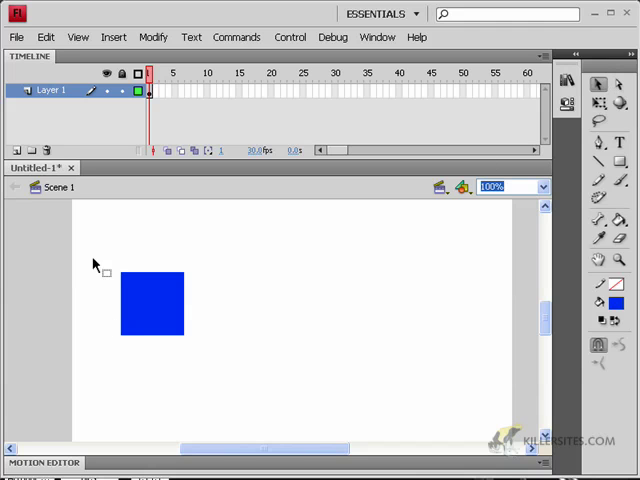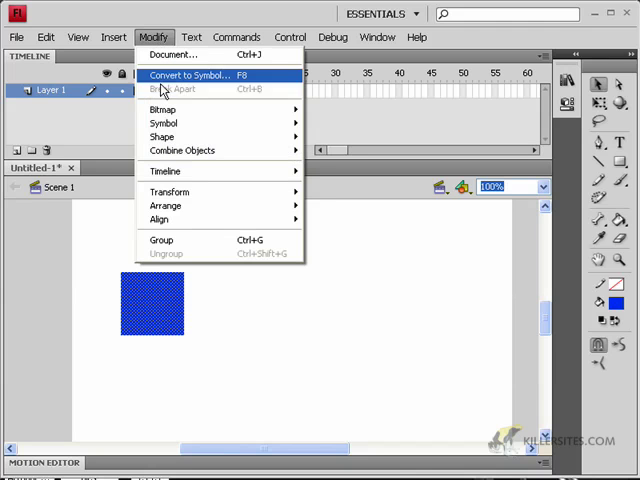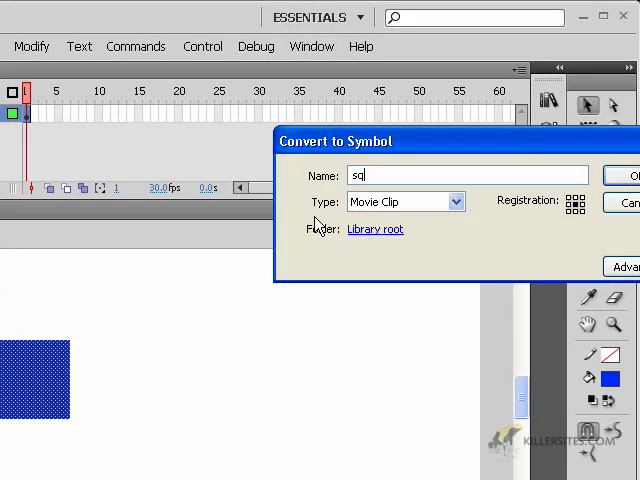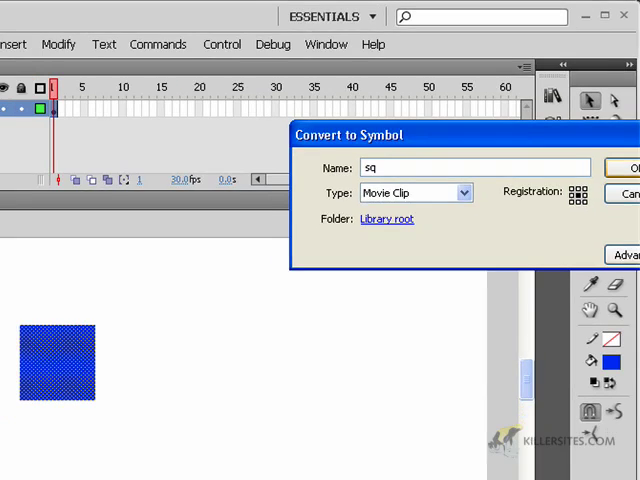and I'm going to press V to activate my selection tool, and then I'll completely select the object that I have here, and remember our shortcut F8, which is modify, convert to symbol. So we're going to convert this into a symbol. SQ for square is the name. Notice the movie type I'm using is movie clip, and the registration point right in the middle.